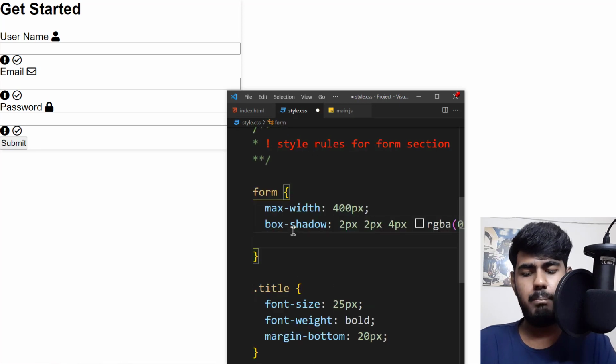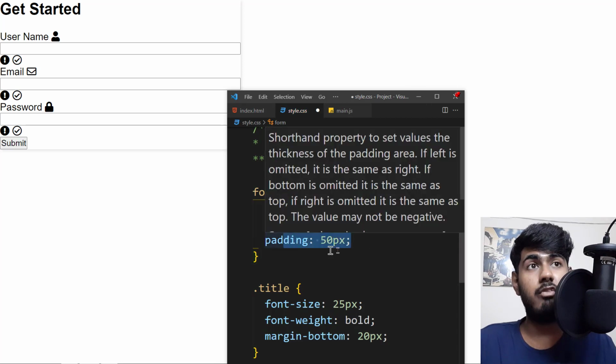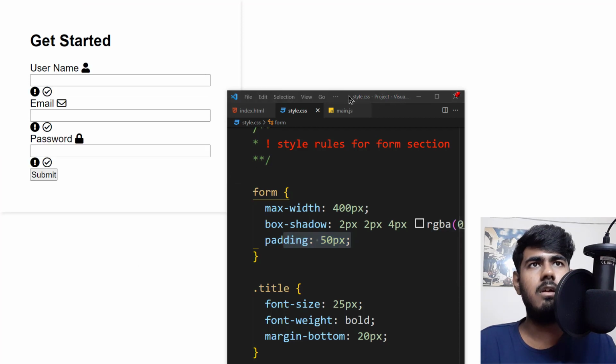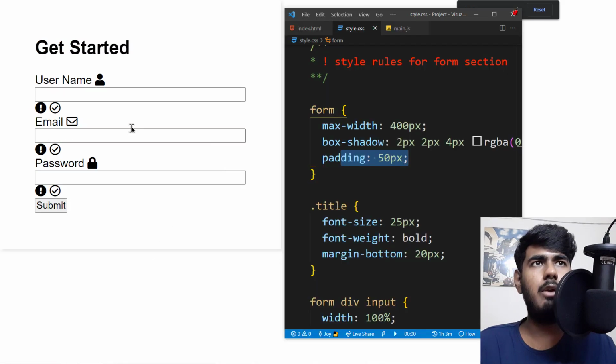P 50px and then hit tab, which means 50 pixels should be applied to all four sides of our form. Control S. Now you can see that 50 pixels is getting applied on the bottom, left, right, and at the top as well. Now look at this input over here.